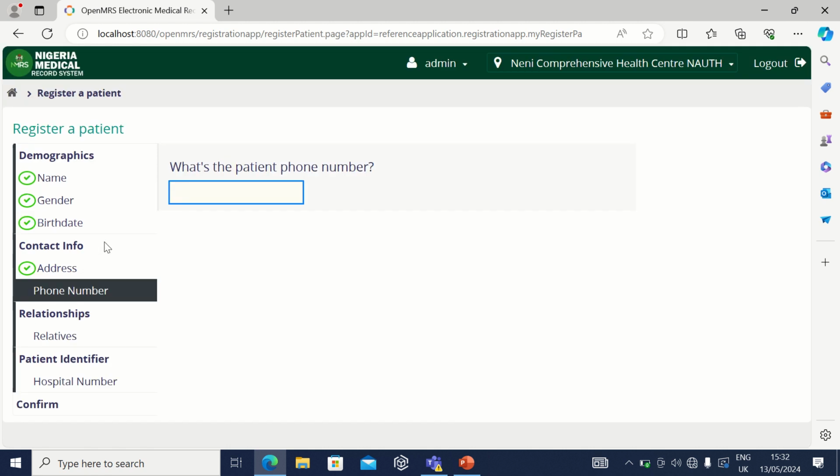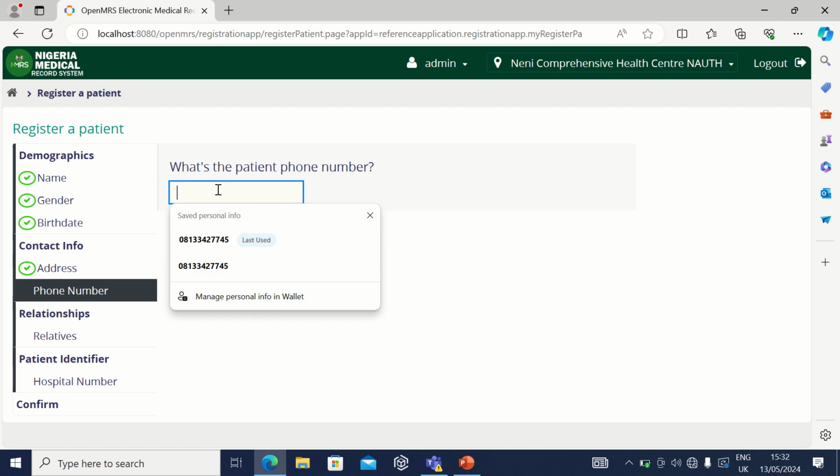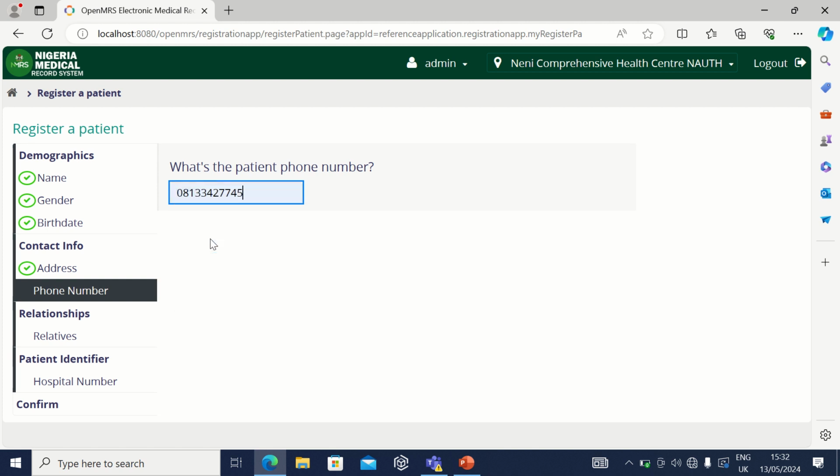Go ahead and click on the phone number. We would want to be very careful with this, because any mistake with the phone number would mean you will be having difficulty reaching this client. So you may want to input the phone number of that client. In this session, call it 0. Okay, let me just pick this last year's phone number, and then move ahead to the next set of information.